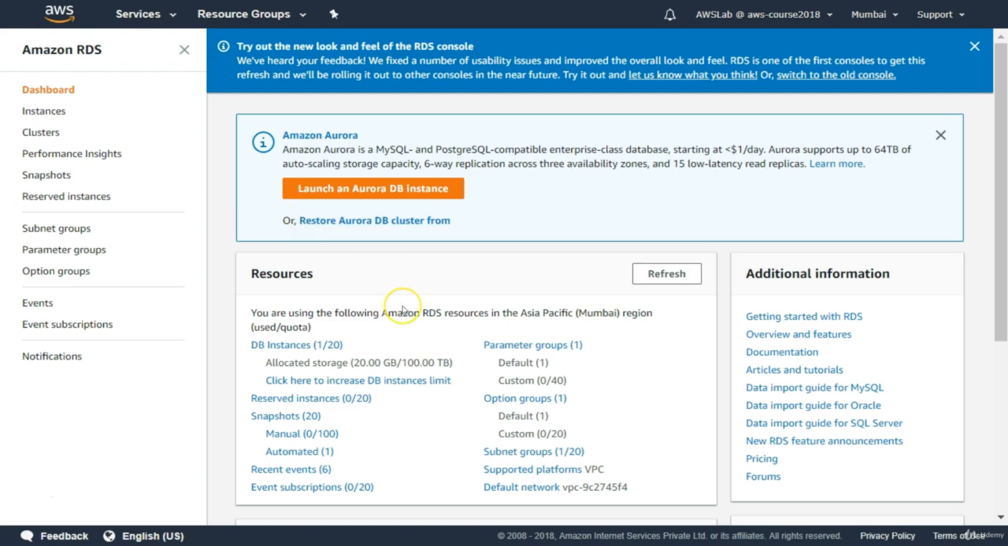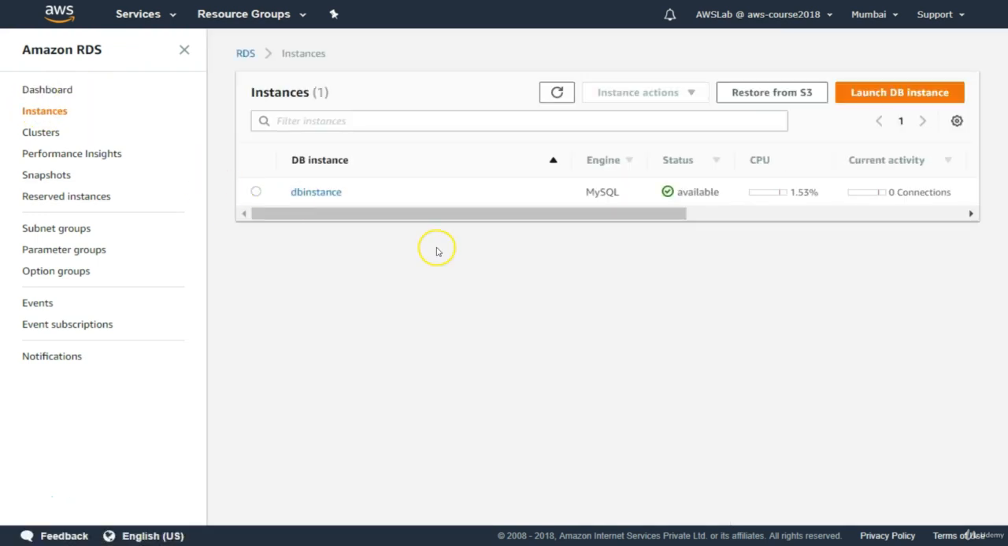Let us see if there's any change over there. Now you can see DB instance, the number is shown over here as 1, and this /20 means 20 DB instances are allowed in this region, and we have already created 1. You can see allocated storage as well, 20 GB out of 100 TB. And here one automated snapshot is there. Now this was the dashboard. We'll go to instance because we want to check our instance.